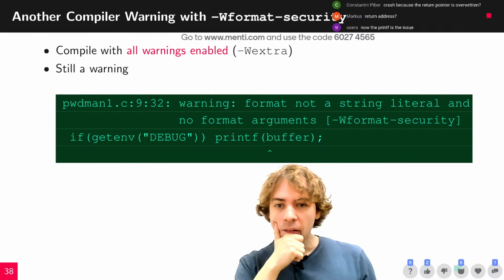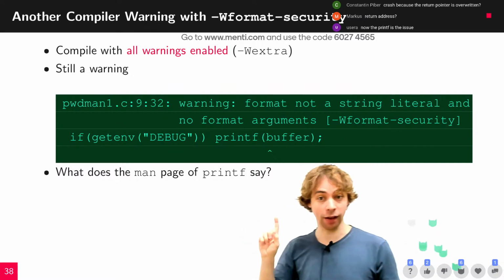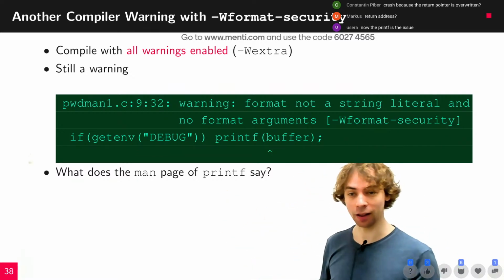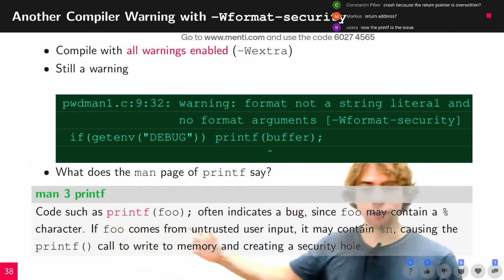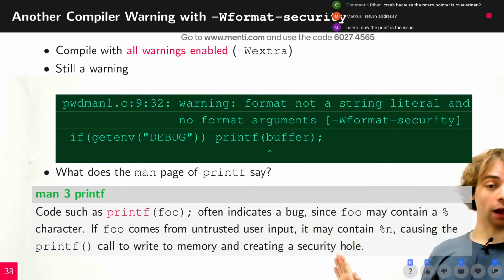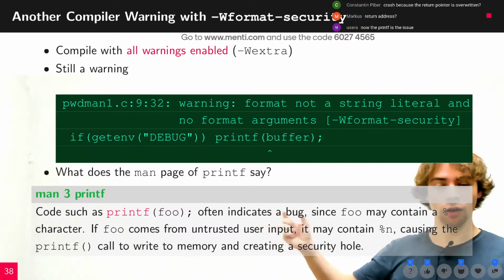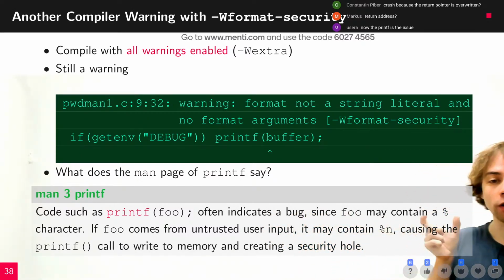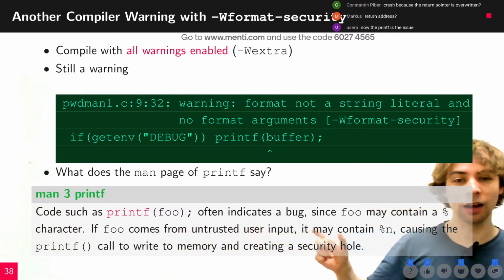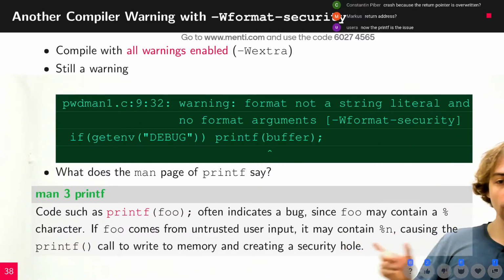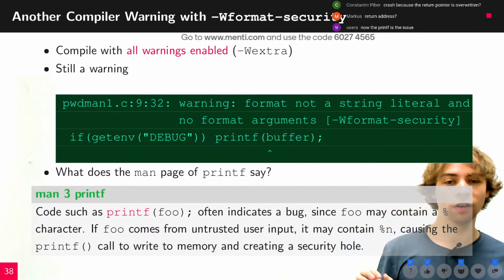Wait a second. Yes, that's a security problem, it says. So what does the man page of printf say? printf has a man page. So let's take a look at that. The man page says code such as printf(foo) often indicates a bug. Okay, so that's something we don't do. Never use printf without a format string. It often indicates a bug since foo may contain a % character, and if foo comes from untrusted user input, it may contain %n, causing the printf call to write to memory and create a security hole.